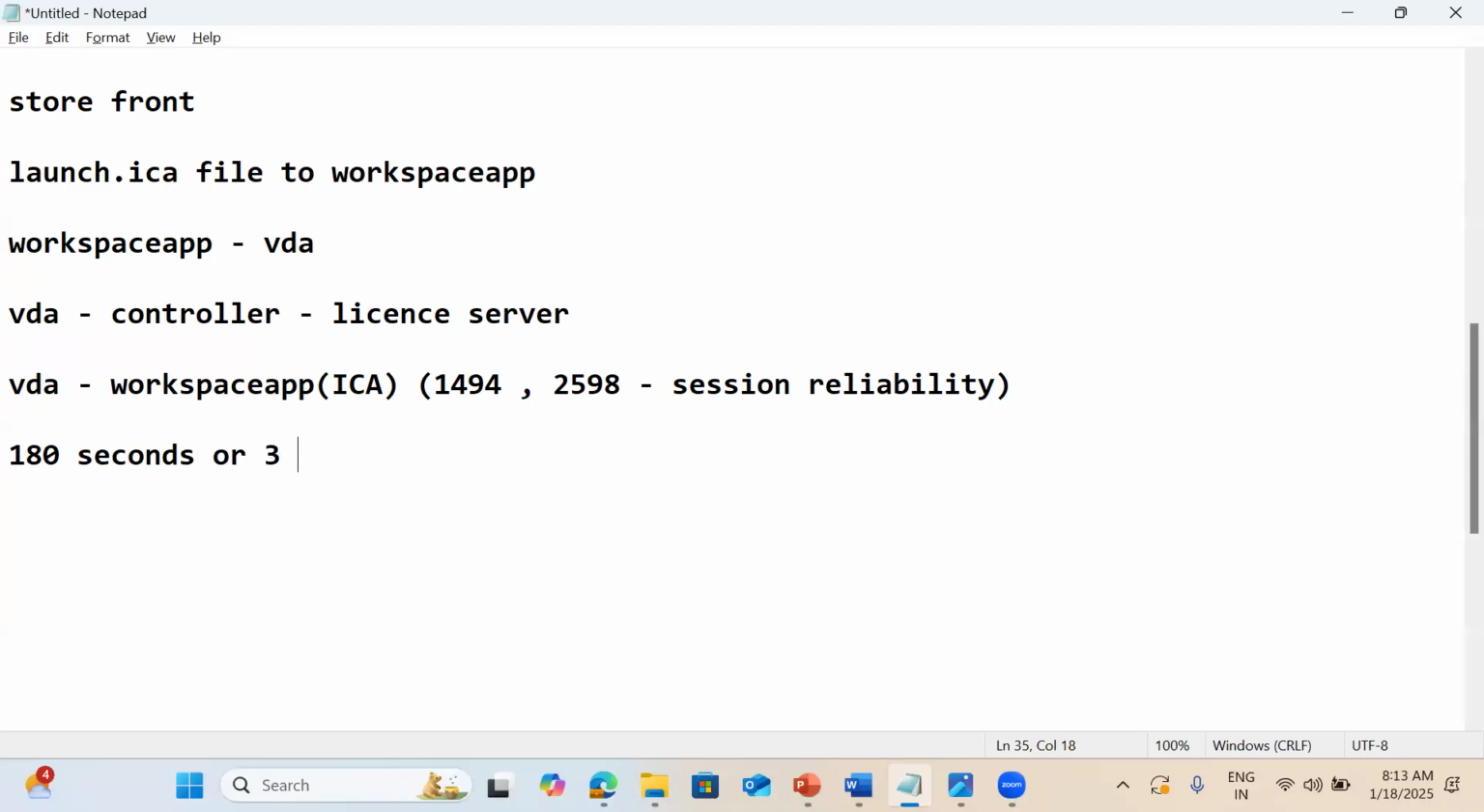Let me tell you one example. You have one device and you are moving over a lift. You are in the lift and you are not getting the network, so your connection is lost. Once you come out of the lift, you would have to start your session again, which means your experience is bad. But if you enable session reliability, the session is going to be reconnected automatically once you retain the network. So that is called session reliability.